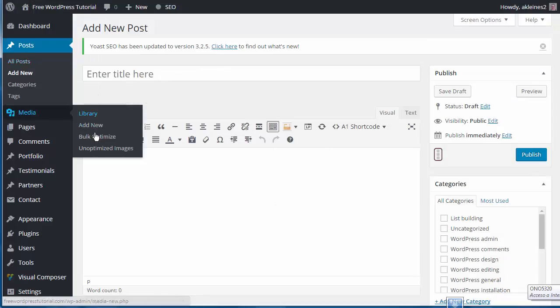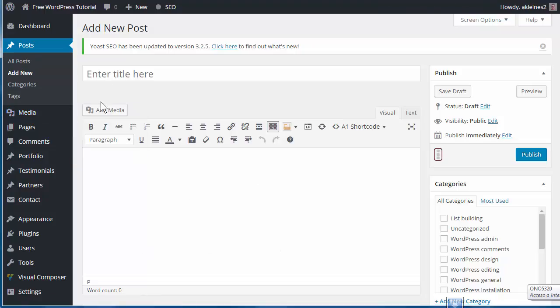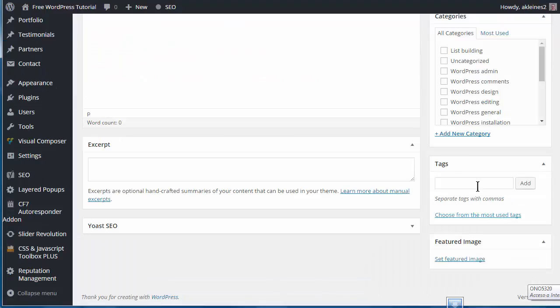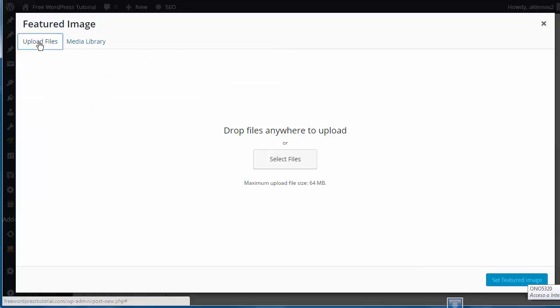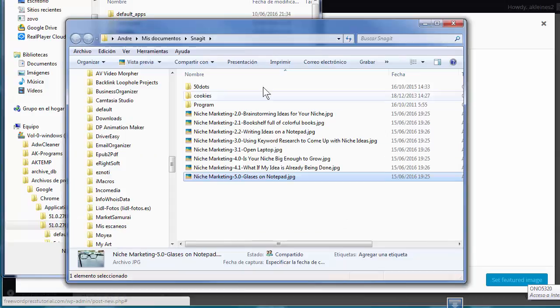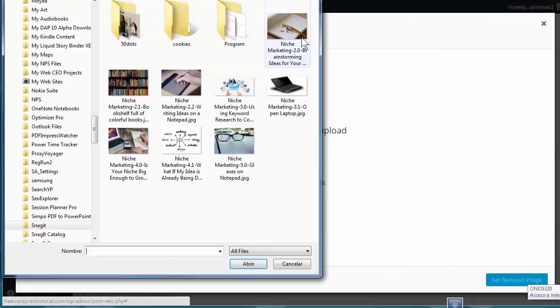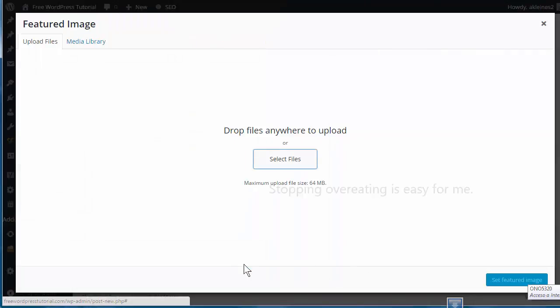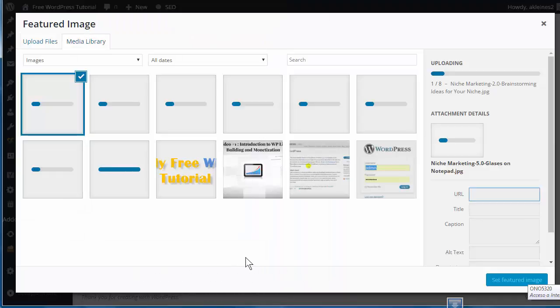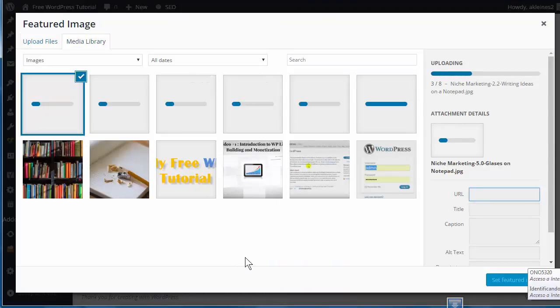I don't use the media tab and add new and do it from there really. What I usually do is just from here, I say add media. In this case, let's say if it was the first image, I would say set featured image, upload file, select the files I want to upload. Or you can also drag them. And upload them all at once. I will stop for a second.